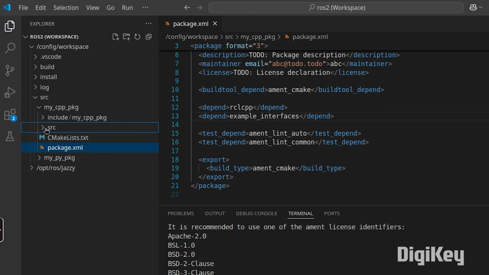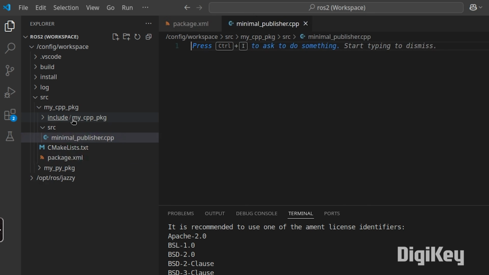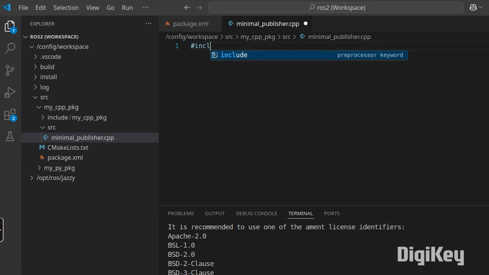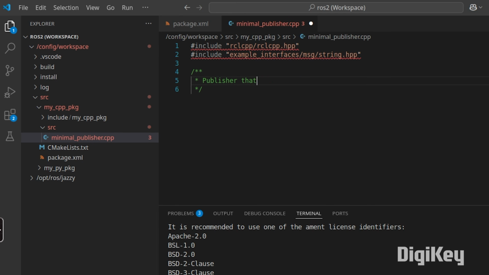So let's go into src, make sure we're in my_cpp_pkg. Let's create a new file, and we're going to call this one minimal_publisher.cpp. We will include the necessary header files from the packages we want to include in this project. In this case, it's rclcpp/rclcpp.hpp. Notice we are using the .hpp header file here for C++. You will likely run into issues if you use the .h version. We also want to use the string interface from example_interfaces, and that can be found in example_interfaces/msg/string.hpp.